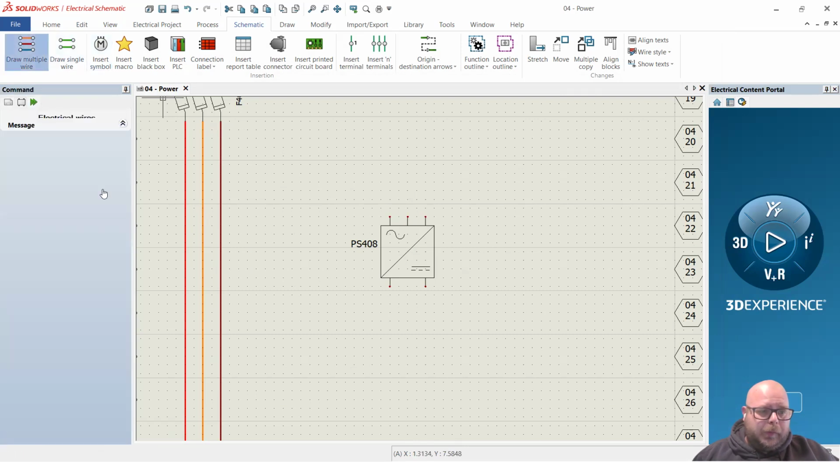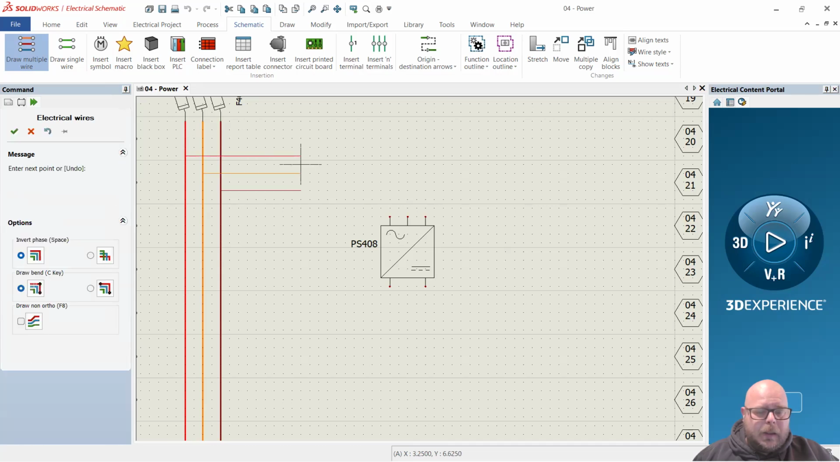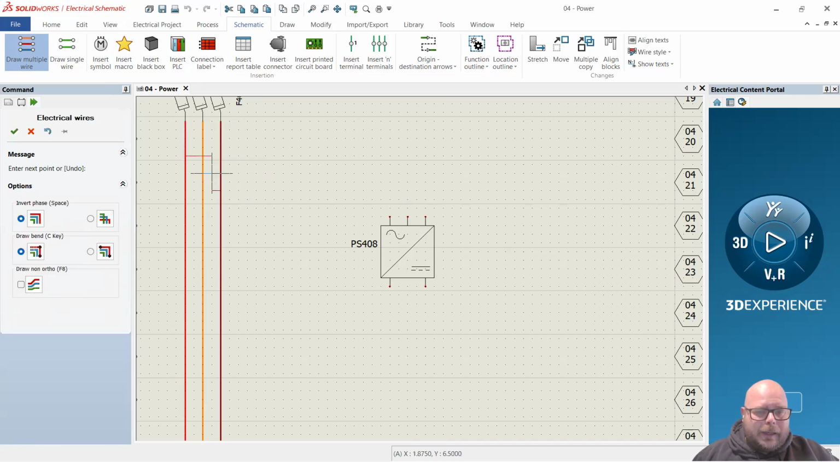Now I need to connect that guy to the three-phase. So again, multiple wires. My three wires are still connected. I can click right here on the red one. I don't have to do anything fancy. Notice that it automatically connected the other colors. Now I just have to think about where they're going to go.